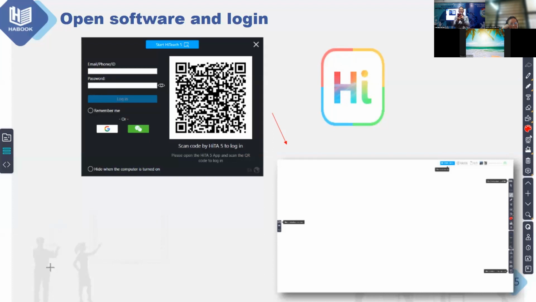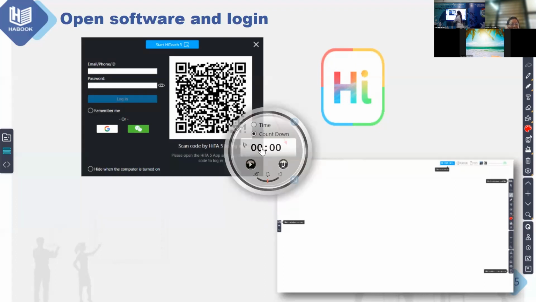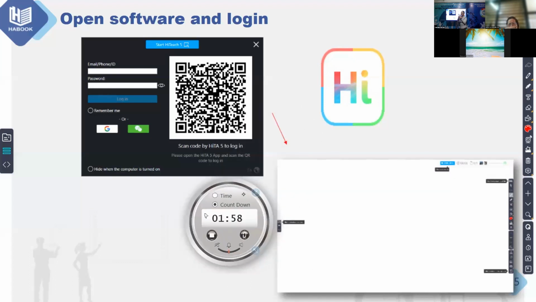Very good, Ma'am Julianne. You're the first to open your HiTeach file system. How about the others? Hyacinth. All right, thank you so much. How about the rest? Allow me to give you 2 minutes for you to be able to launch your HiTeach file system. I want everybody to launch their HiTeach file system.